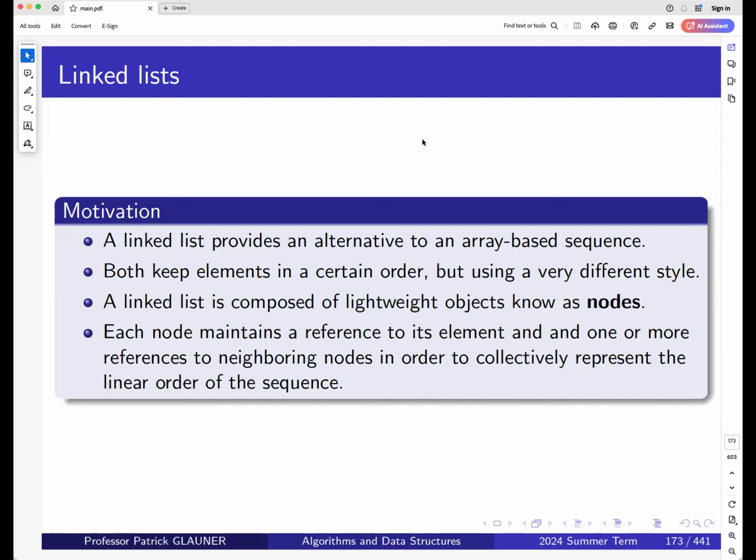Now, today we have discussed stacks and queues, and we still have a little bit of time to look into a totally different approach for lists. The lists we have built so far internally are array lists. They use an array, and this array either has to grow or shrink at some point, and such an array list allows us to keep elements in a certain order. Linked lists also allow us to do this, but in a totally different style.